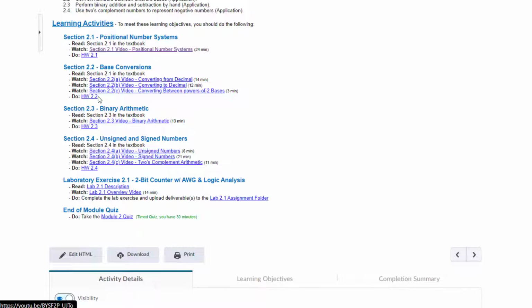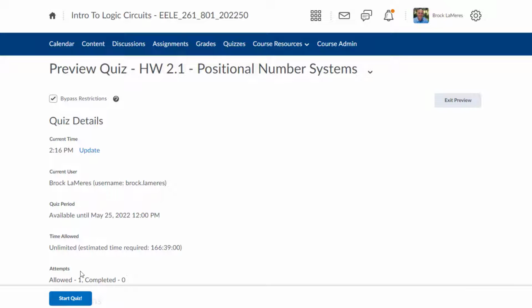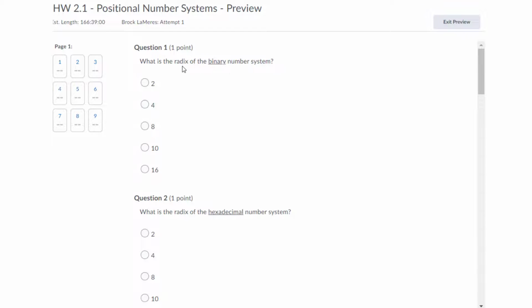Then let's take a look at a multiple choice problem. I click on this and it comes up. The view is a little bit different because I'm the instructor, but this is what it's going to ask: are you really sure you want to start? I say yep, I want to start. Here we go. What is the radix of a binary number system? If you don't know what a radix is, that means you didn't watch the video or you didn't read the book.